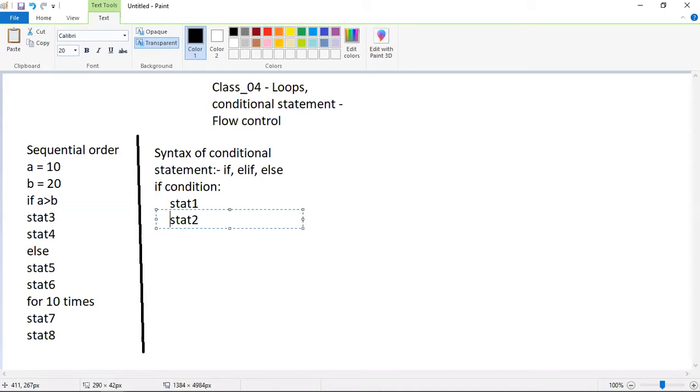Now for this set of instructions, you should mention that all of them will be executed if this condition is true. If you do not keep them with proper indentation, then it will not be considered that they are coming under the if condition. For example, you want statement 1 and statement 2 to be executed, but you keep statement 2 in the beginning and statement 1 with the indentation. So PVM will interpret that after the condition is true, statement 1 should be executed, not statement 2.